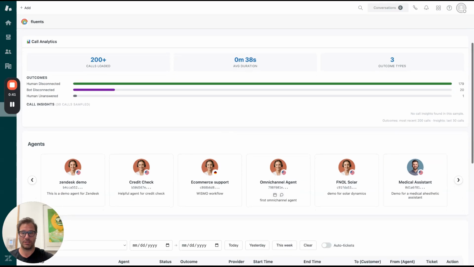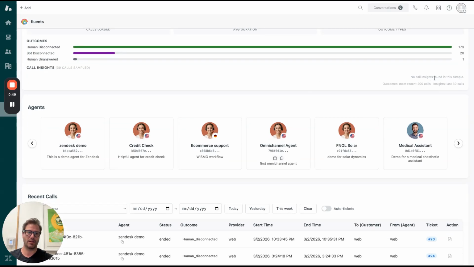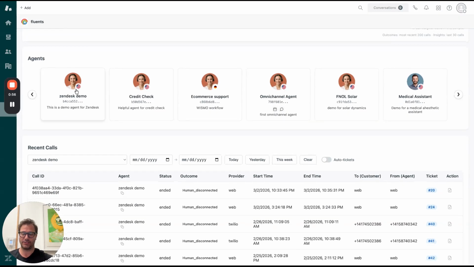So in this application, at least for now, there's a couple parts. One is the high-level analytics on how the call went, who disconnected, etc. There's a lot more refined insights you can create in Fluents and use that for reporting. But at a high level here, you can look at the configurations of your agent.